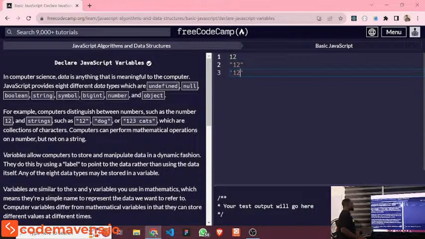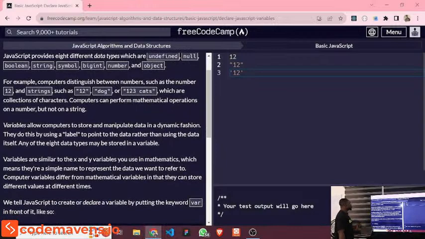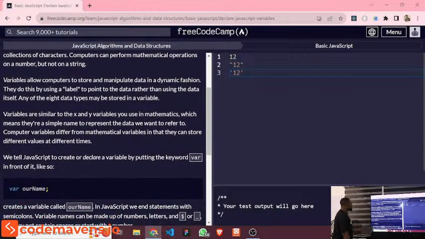It says computers can perform mathematical operations on numbers but not strings. Variables allow computers to store and manipulate data in a dynamic fashion. Variable, that is what we are talking about. It allows us to store data and manipulate it in a dynamic fashion. They do this by using labels to point to the data rather than using the data itself. Any of the 8 data types may be stored in a variable. Are you with me? Any of the 8 data types may be stored in a variable.